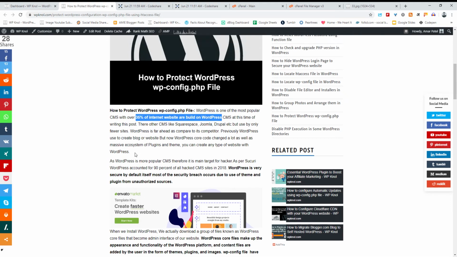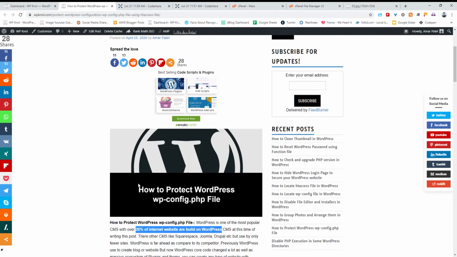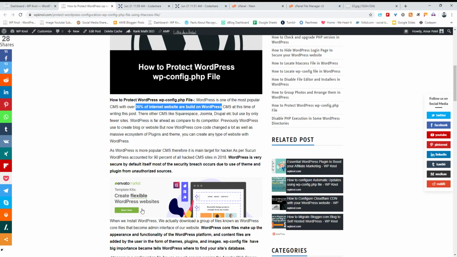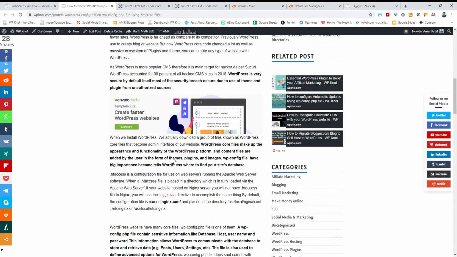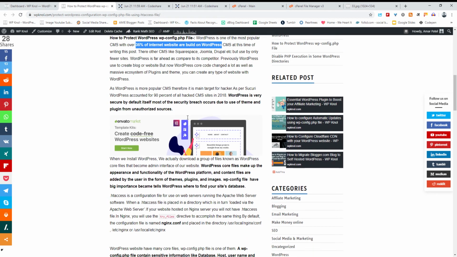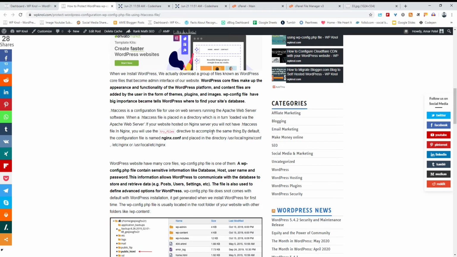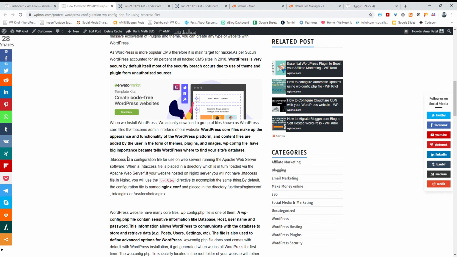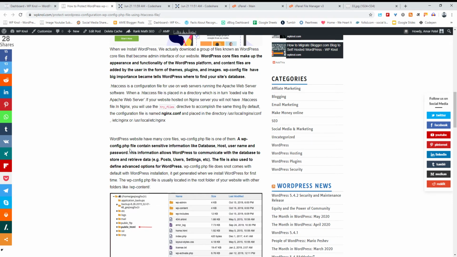Most WordPress security breaches happen due to the user side, when a user installs themes or plugins from unauthorized sources, or discloses confidential files or directory listings. The WordPress wp-config file is one of the most important files. In this video we will learn how to secure the wp-config file.